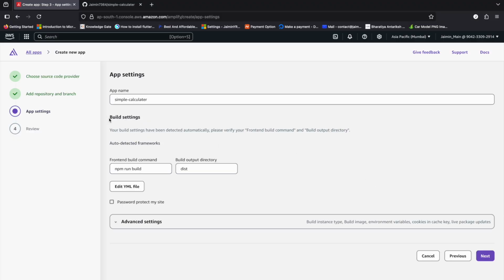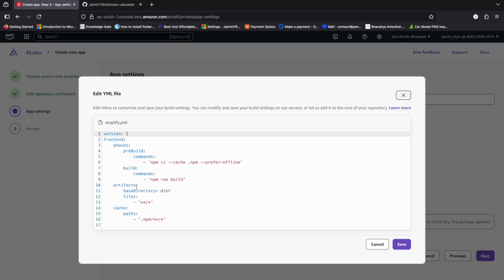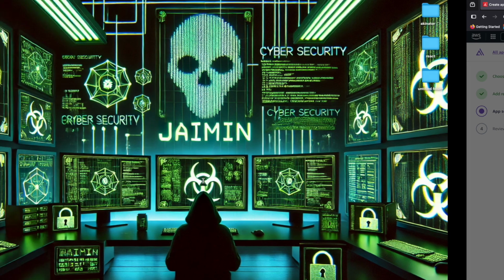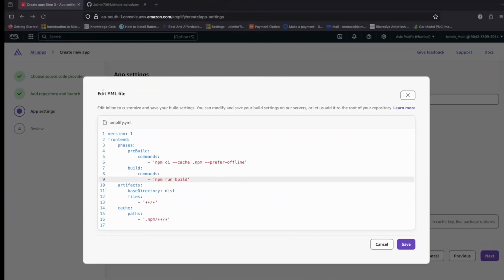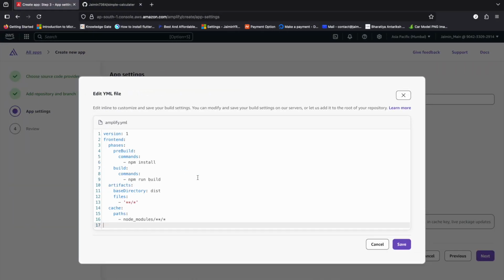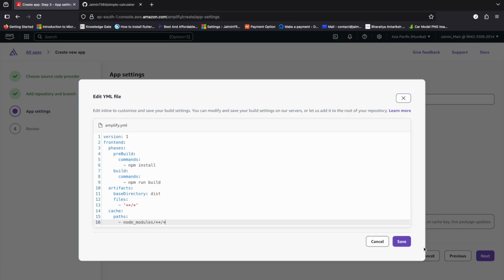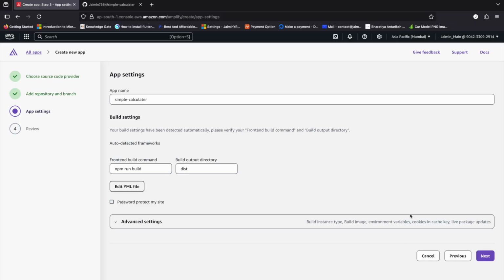Now here you can see the build settings. In that we have to give our build commands like npm run build, then the dist directory. So we will use our default YAML file, in which I have already written the commands. In this you can see the commands like npm install, then npm run build, and it will build our files for us. So we will click on save, then next.